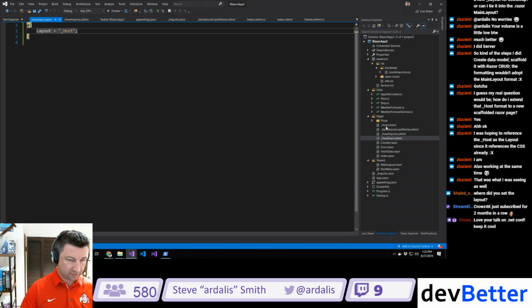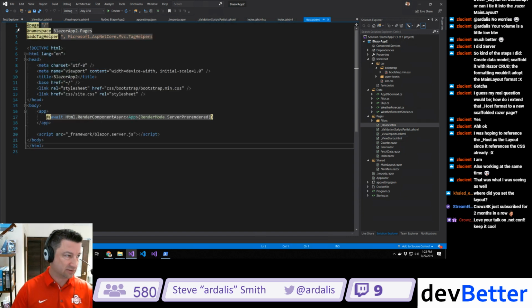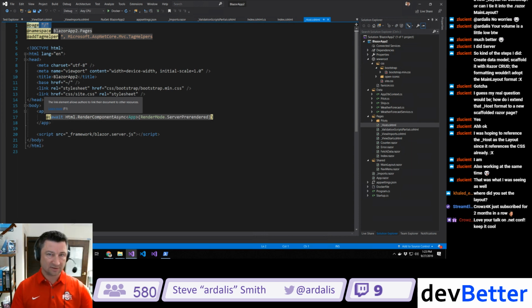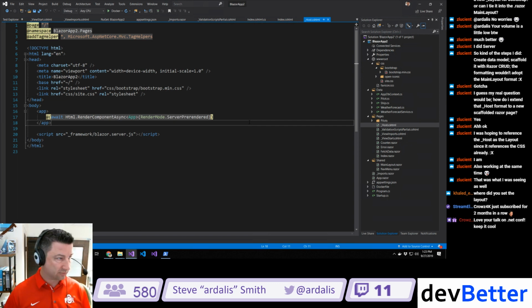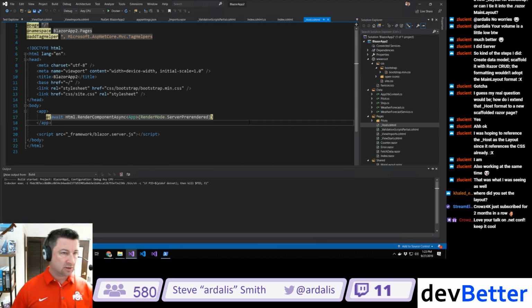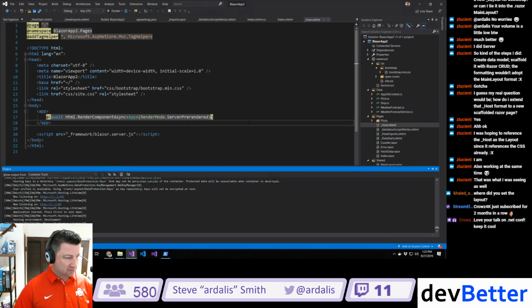Now it's a little weird that this underscore host actually is itself a page, because usually underscore denotes something that isn't an actual page, right? It's an include, or a view import, or a view start, so it's a little strange to me that they named it that way in the template. I'm sure they had a good reason. So let's run this again.